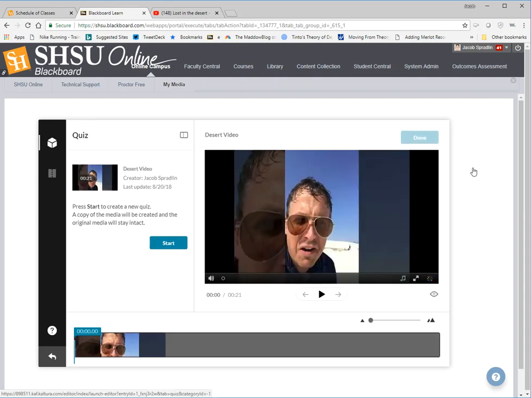I'm then taken to the quiz editor. The quiz editor is essentially broken up into three parts, right? The left-hand side is where you'll actually start and do your settings, and you'll see that in a minute. The right-hand side is the video where you'll start and add questions, which you'll also see in a minute. And the bottom is the timeline.